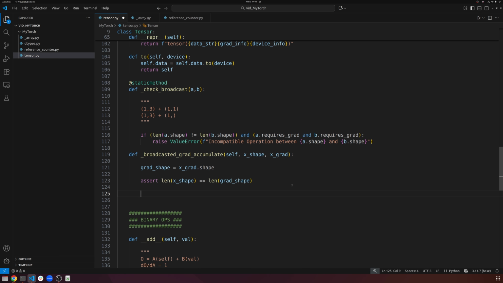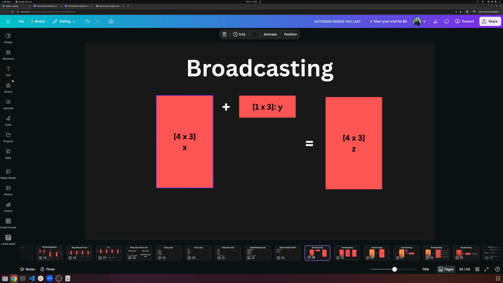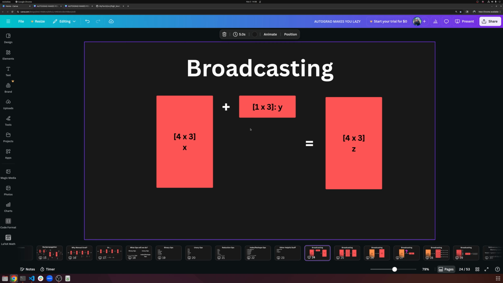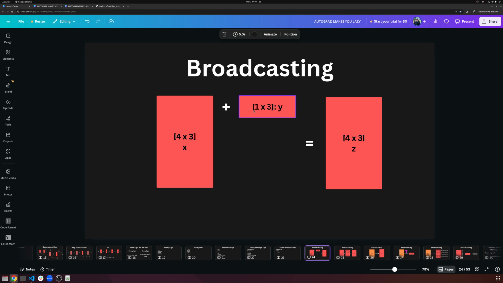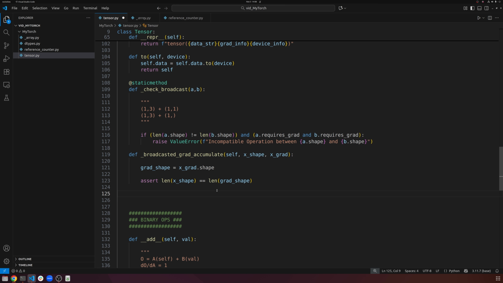That's our sanity check. And now what we're going to do is figure out what are the axes that we need to sum over. And by default, when we do broadcasting, basically the dimensions that we're broadcasting have to be 1, right? So when we do it, NumPy will look at this and say, oh, this is a 1x3 and this is a 4x3. So this is the 1 dimension. This is the dimension that I want to repeat. So we can easily check for that.